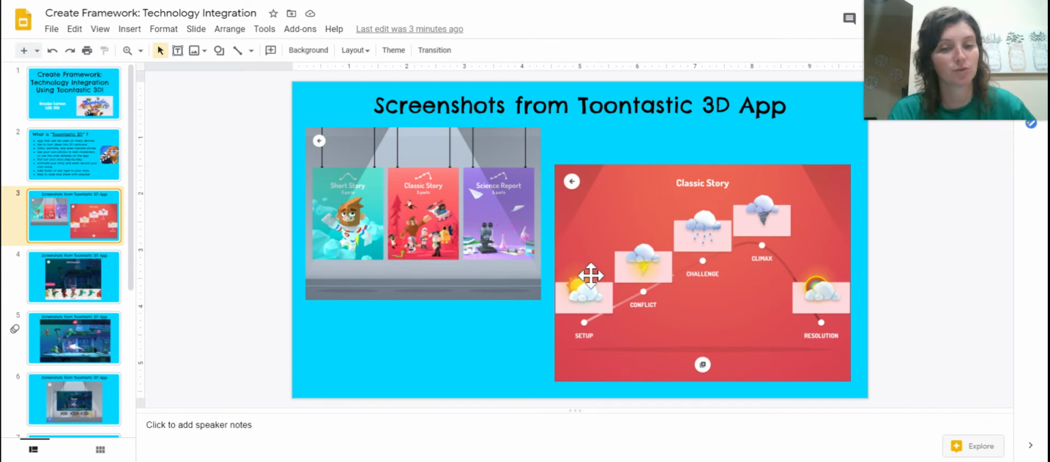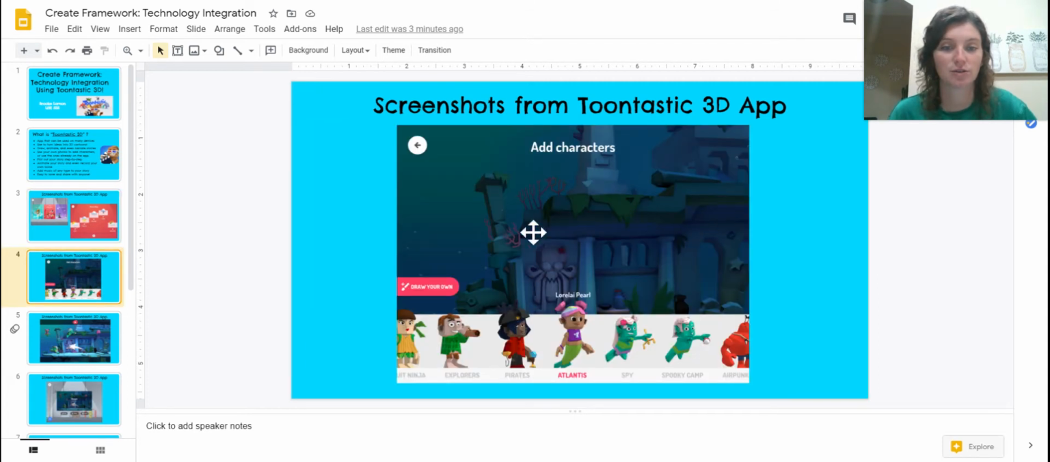First you would click your setup, and after clicking that, it takes you to a slide where you get to choose your setting. There are many different settings you can choose, or like I said, you can create your own. For this screenshot, though, I chose the Atlantis underwater theme. Then you get to choose your characters. Here are a bunch of already preloaded characters, or you can draw your own.